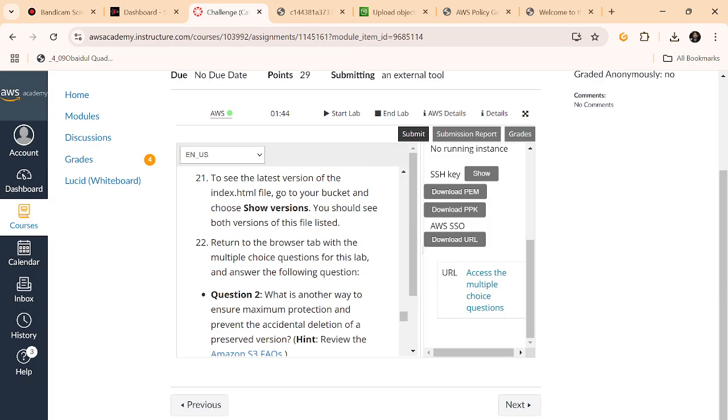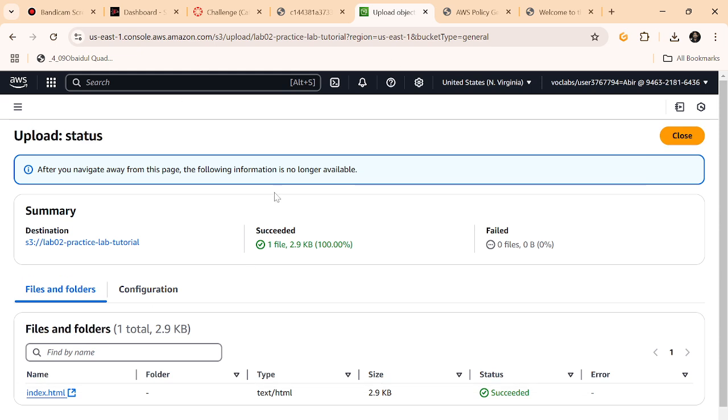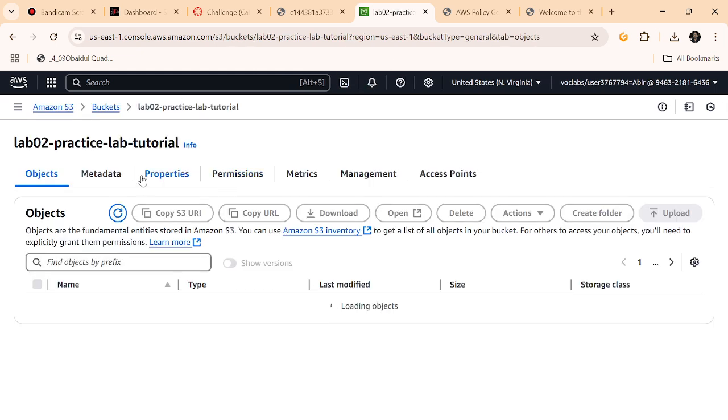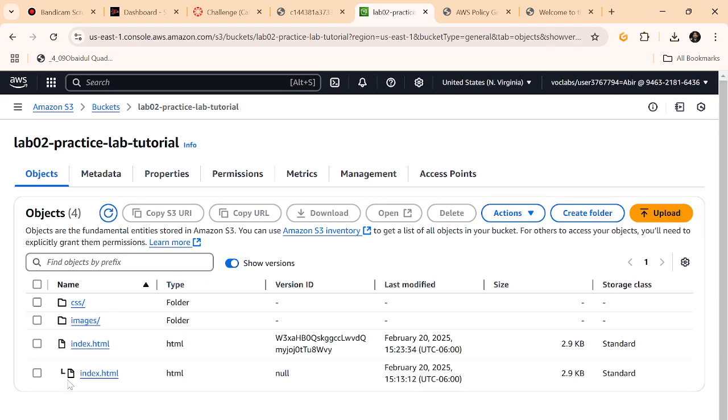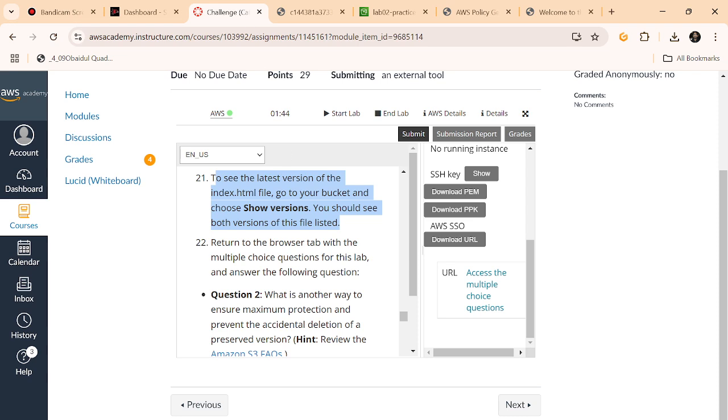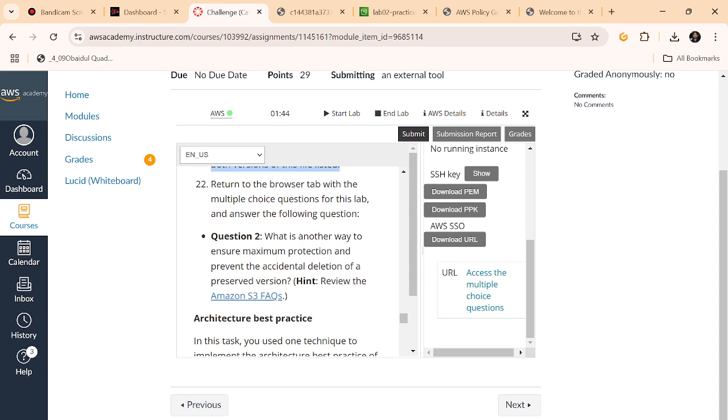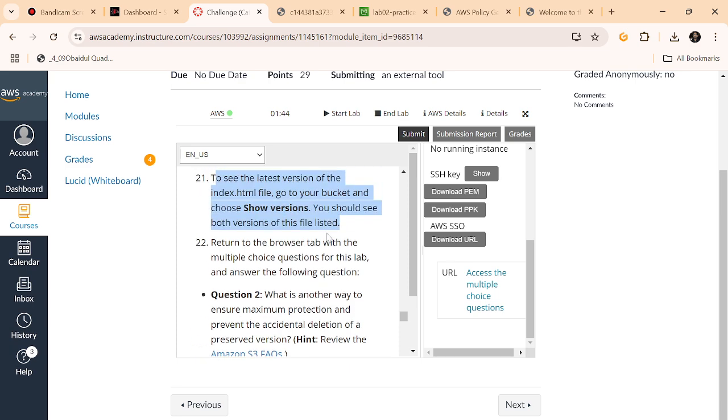To see the latest version, go to the index file in your bucket and choose show versions. You can see both versions are listed. Yes, so once you close it and go here you can see one index.html file. When you show the versions, you can see there are two index.html files, the previous one and the latest one. So I think you get the concept.